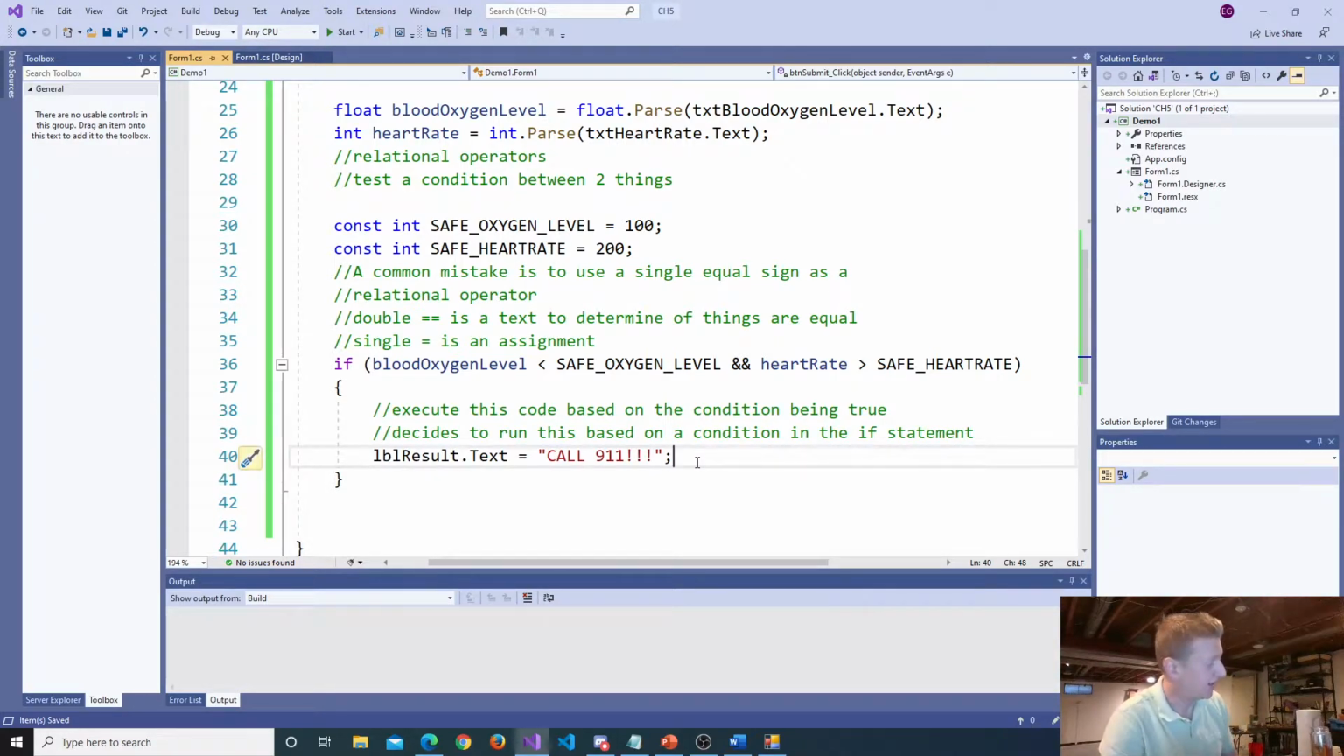200 would be super high. 60 to 100 is the safe range, from Discord. So we'll keep it 200, whatever.